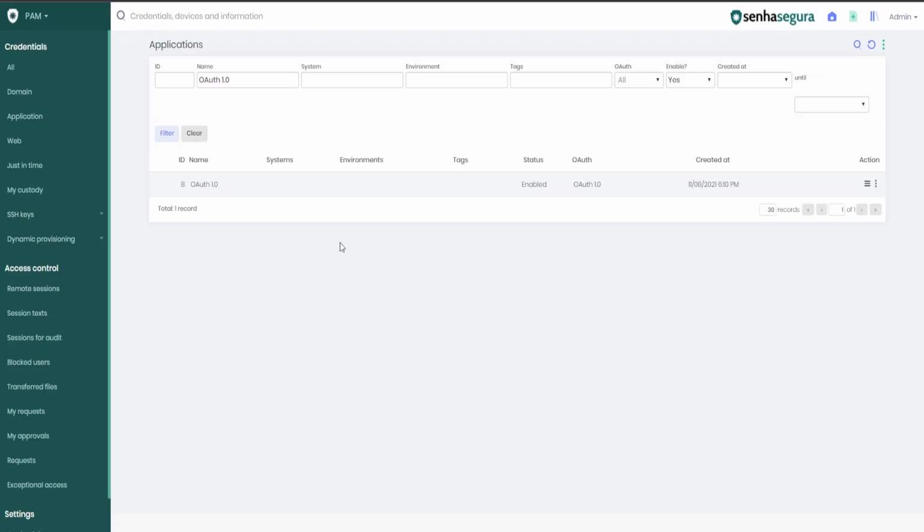Hello! Today we will learn how to use our API to access a credential using OAuth 1.0.